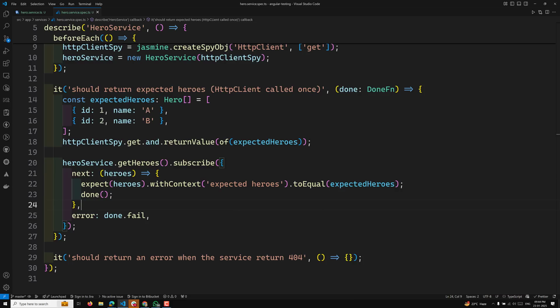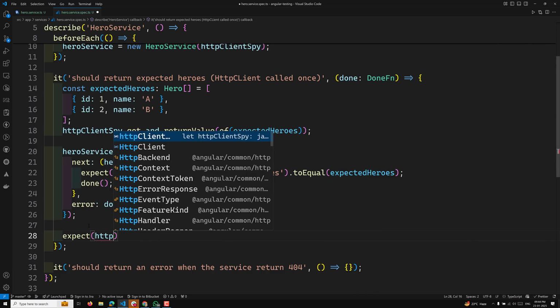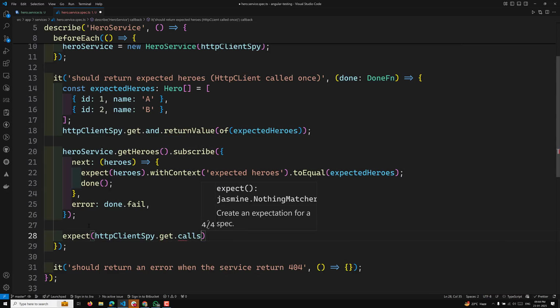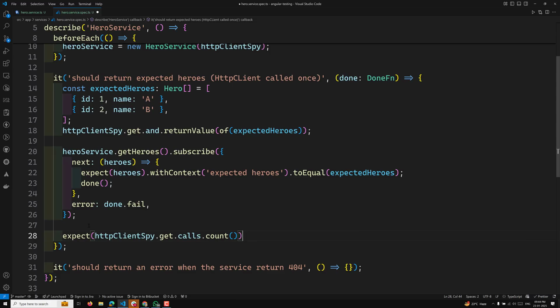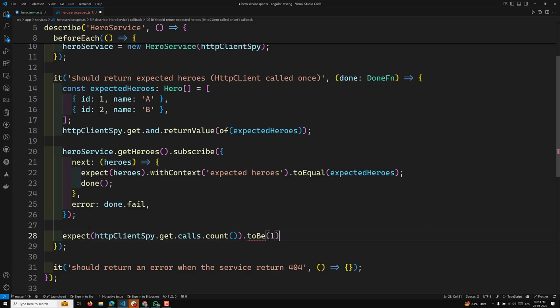That's it. Now you can also check another scenario in such a way that this getHeroes should be called. Expect HTTP client spy object dot get dot calls dot count to be 1. So it should be called only one time. That's it. Now this is the success scenario.